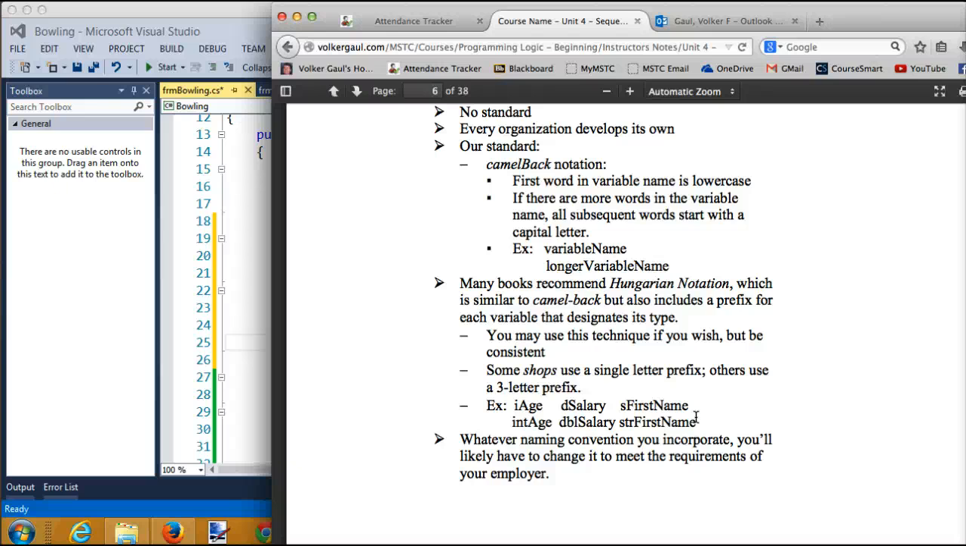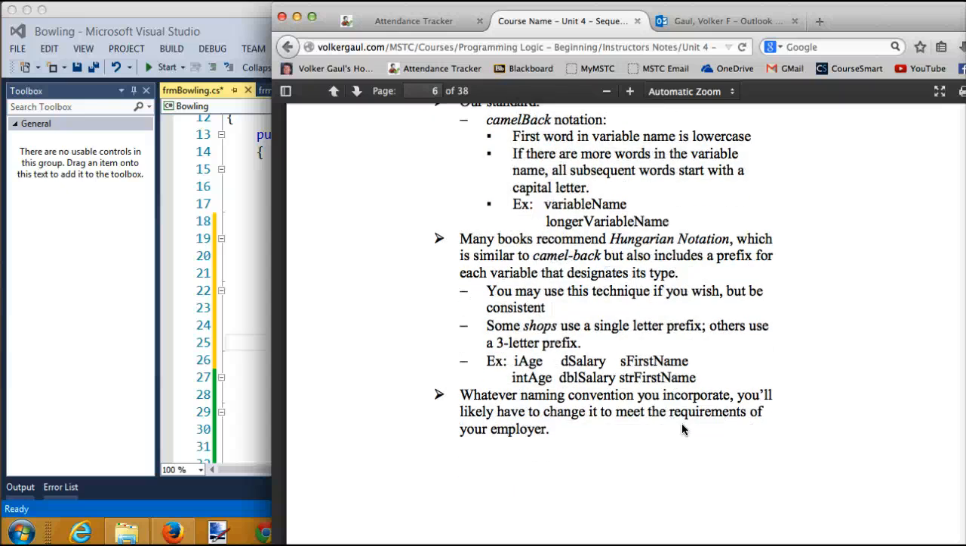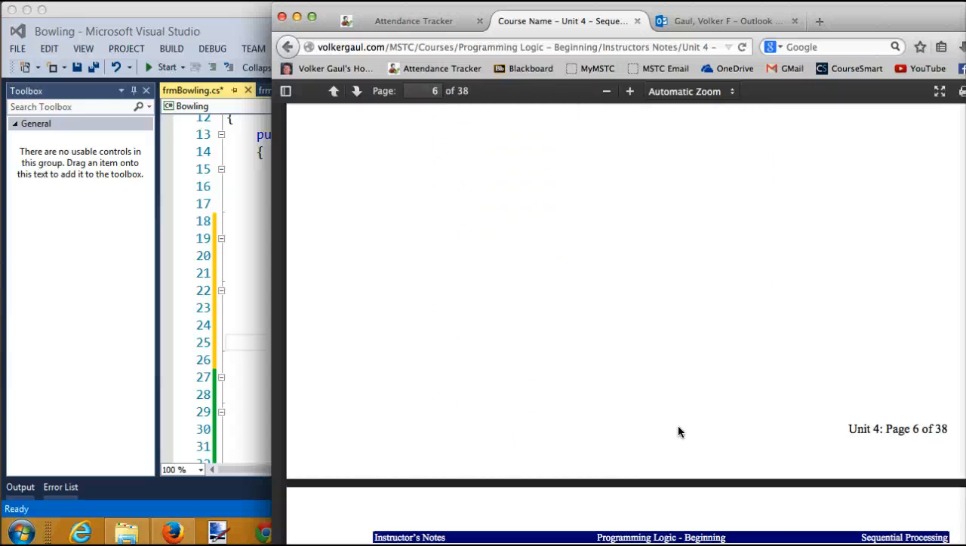But your future employer may require it. If you wish to do it, I have no problem with it as long as you do it all the time. Can't mix and match, shouldn't mix and match. C# doesn't care. But I would like you not to mix and match. Be consistent or follow your employer's standards.